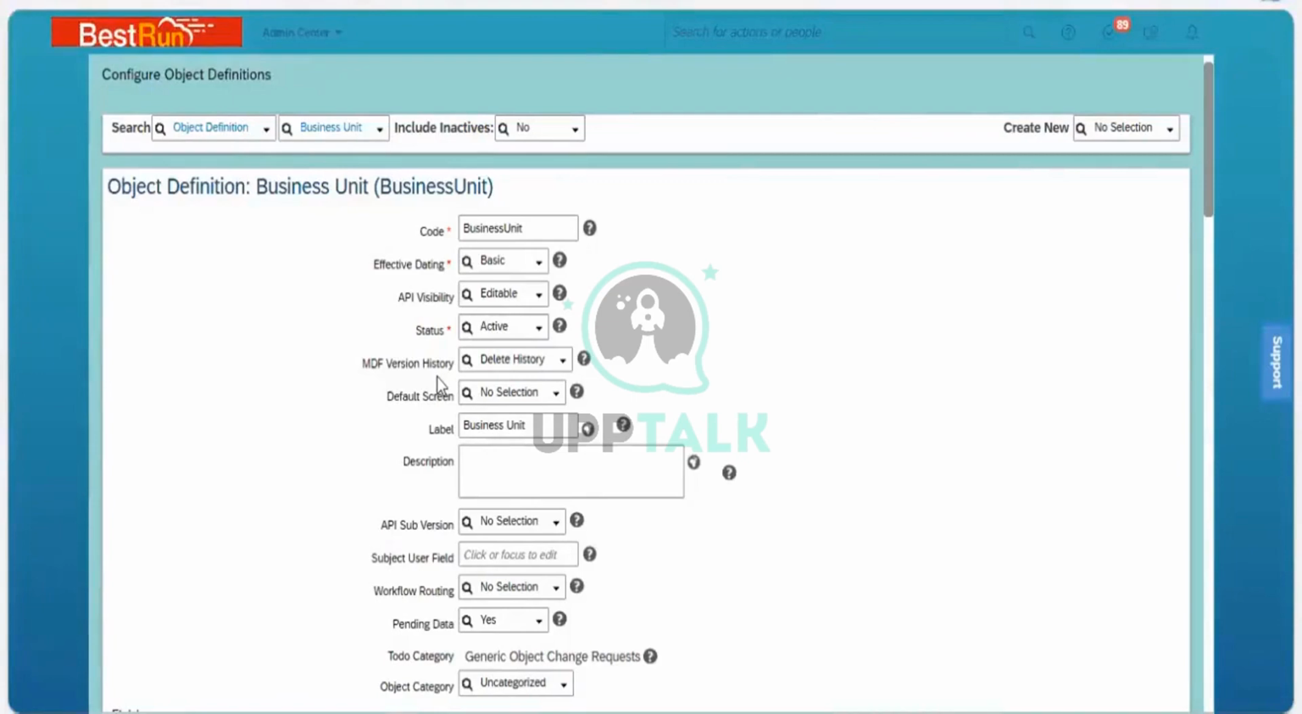By default, you can see MDF version history will always be set as delete history. Here you can also see no selection. No will act the same as no selection. What is this drop down about? If you select no or no selection, it indicates that no history record has been stored for any of the operations.